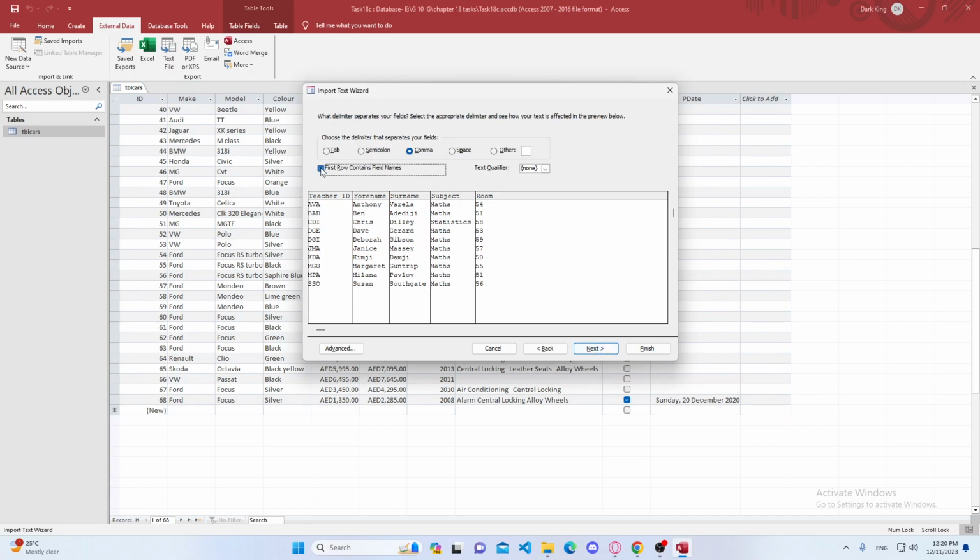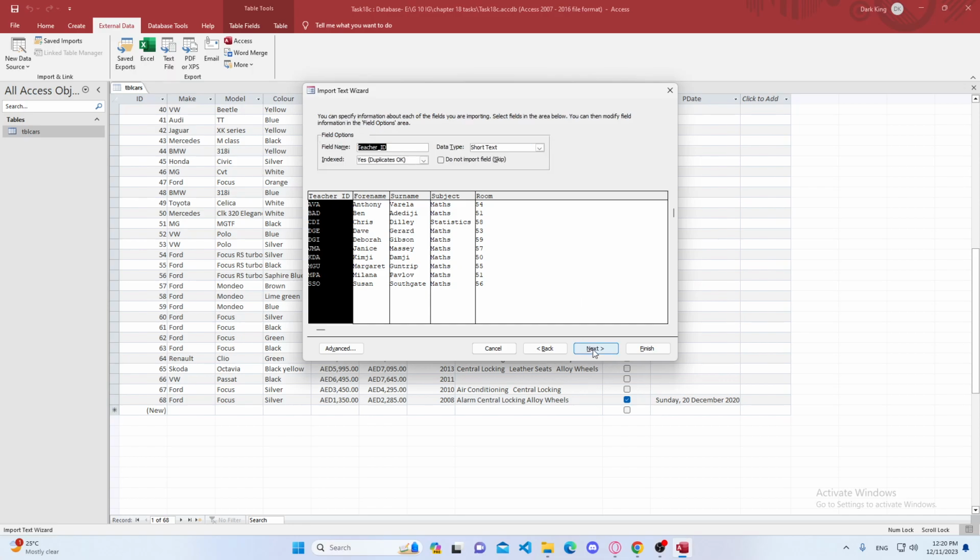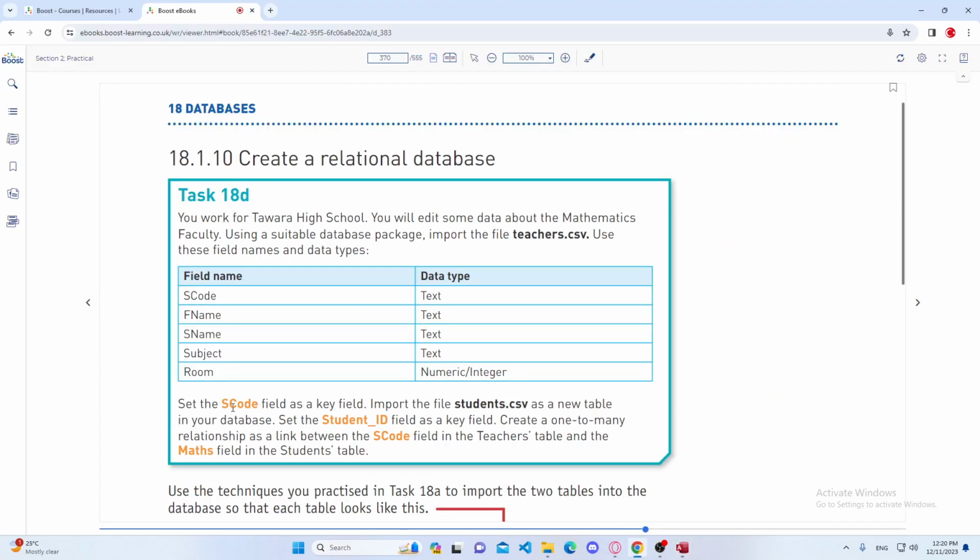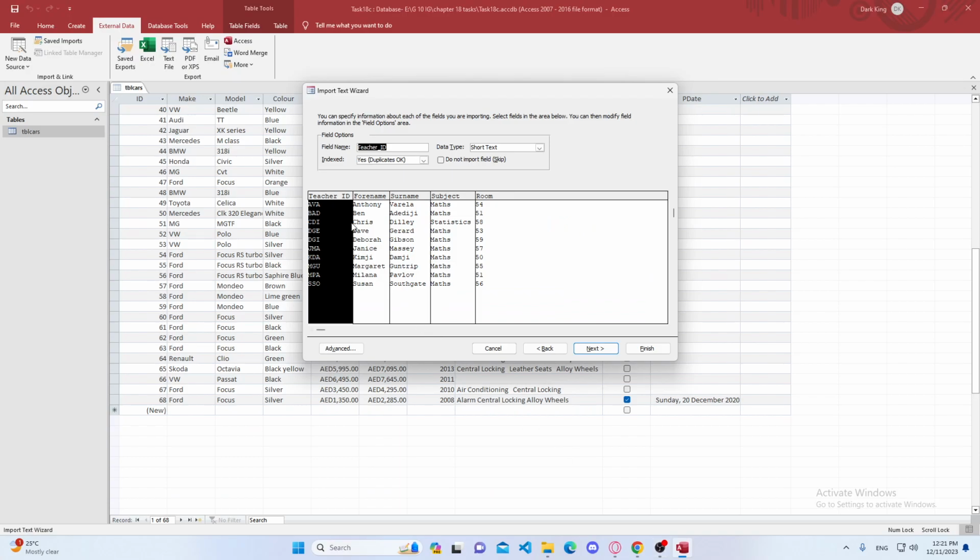Here we have to click this option, first row contain field names. Here, what is the field name? Teacher ID. You can next change it as S code, because in the file it is named in the first field name S code, then F name, S name, subject, room. So you have to change all of the field names as it is written in the task.